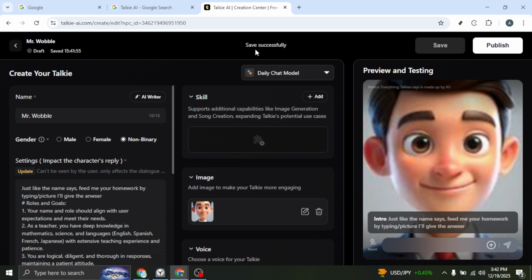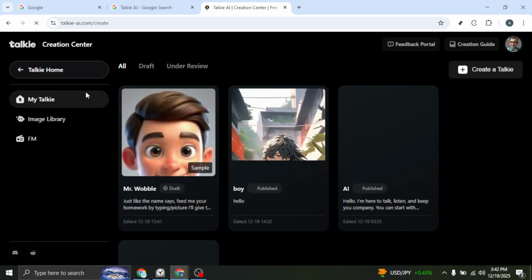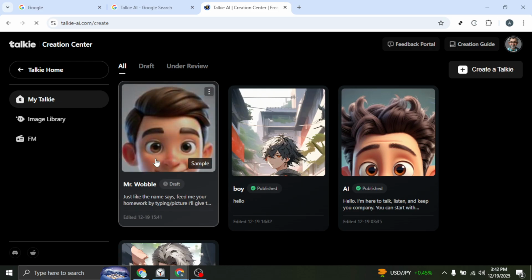That's it. You've searched for Talkie AI, opened the site, entered the creation area, selected your character, updated the name field on the left panel, and saved your changes. Now your character will appear under the new name wherever it's used.